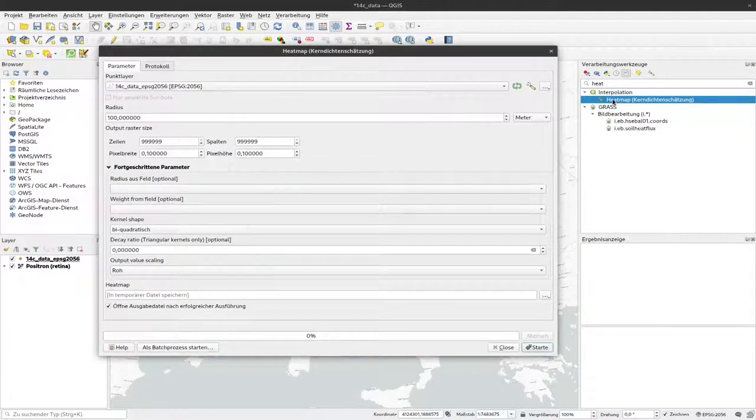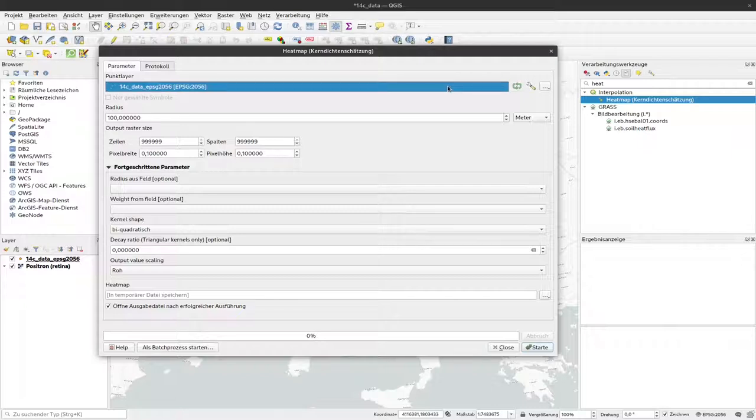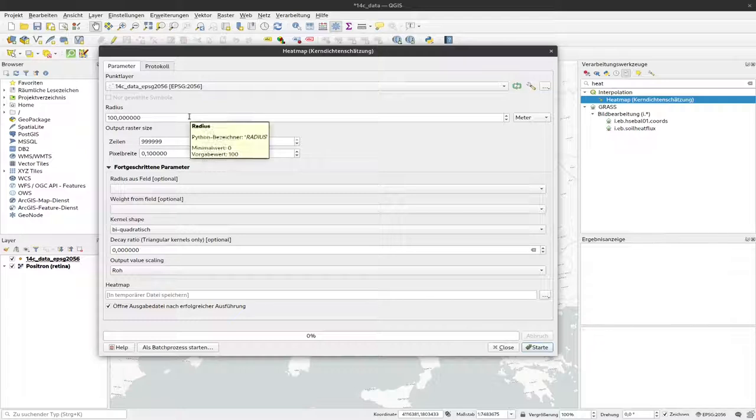If I double click that, the first thing I have to do is to select the point layer over which the heat map should be produced. In this case it's quite simple because we have only one point layer, but if you have more point layers, you might need to select the right one. Then we have to decide on the bandwidth, here called the radius, and this is given in map units. So here we're working in EPSG 2056, the Swiss National Coordinate System, which is in meters.